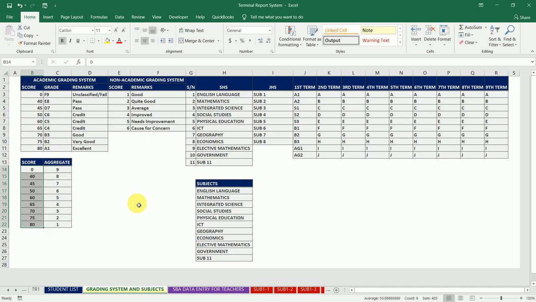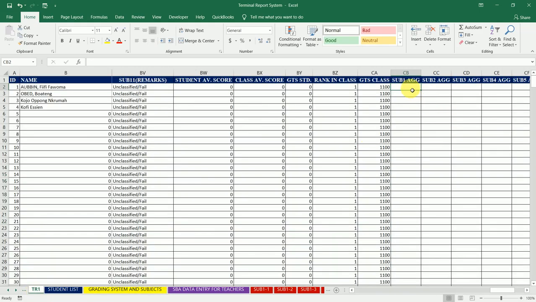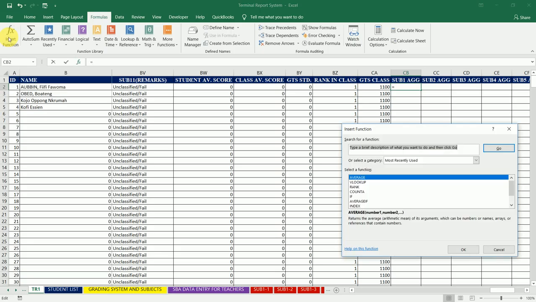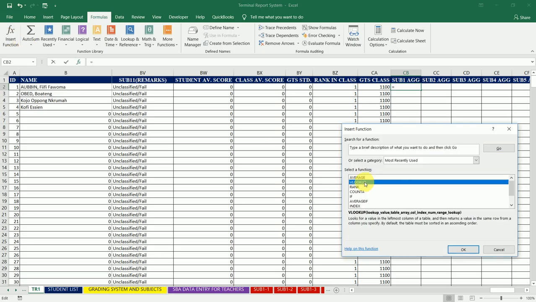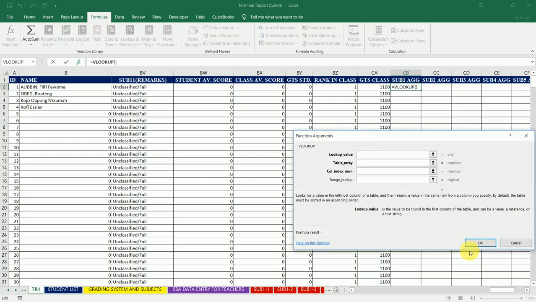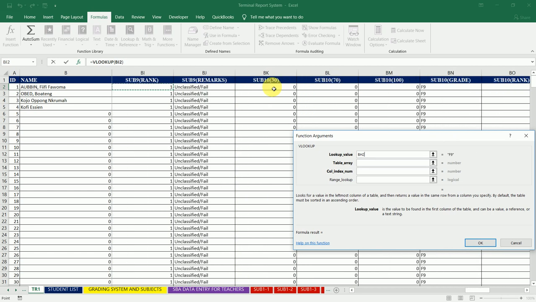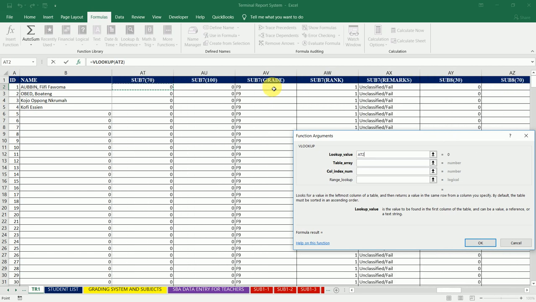Okay. So we go back to TR1. So subject 1 aggregate. So where's our aggregate? So we need to use the VLOOKUP formula. So I go to formulas, I go to insert function. My VLOOKUP is already here. I'll hit OK. So what am I looking for? So I'm looking for the first subject. So I go back to subject 1. So you click, then you go back to look for subject 1's 100.